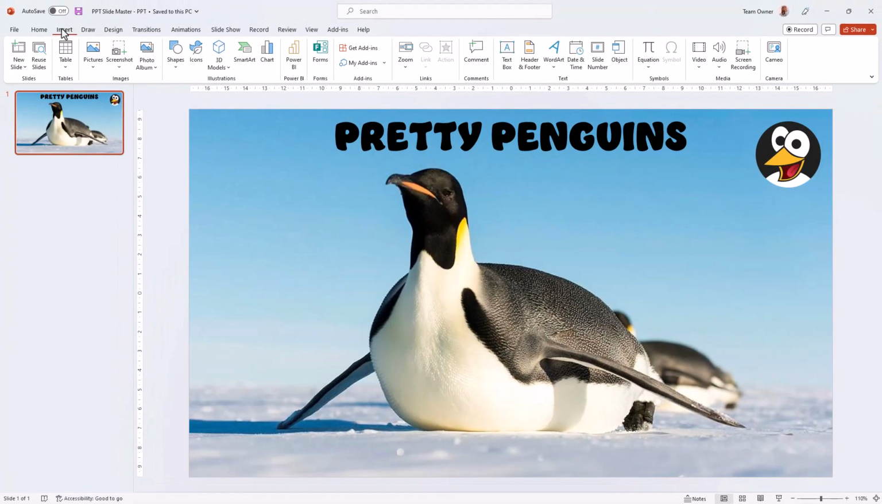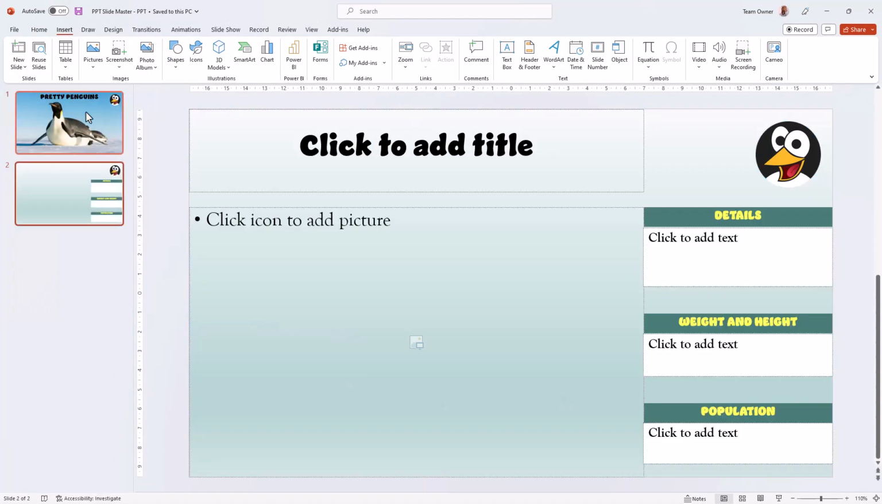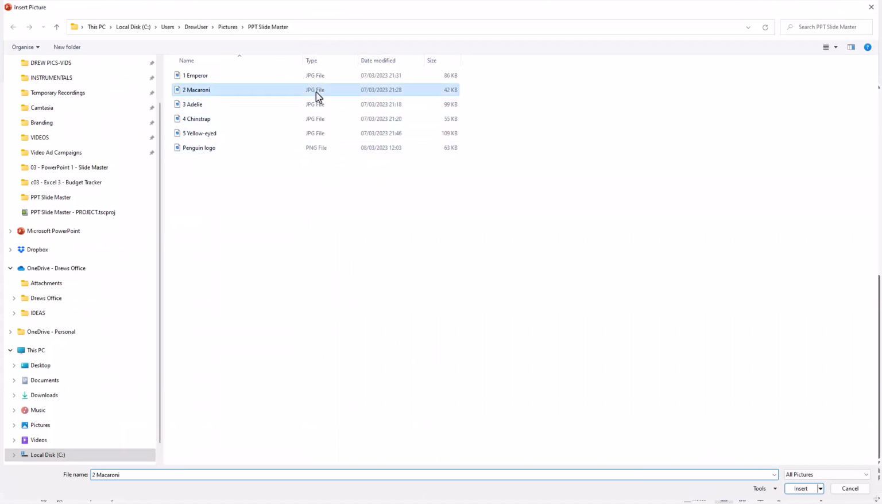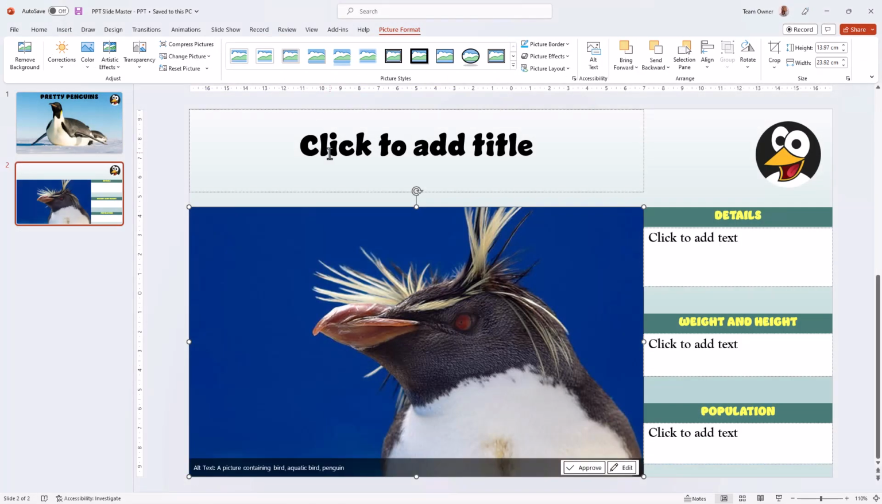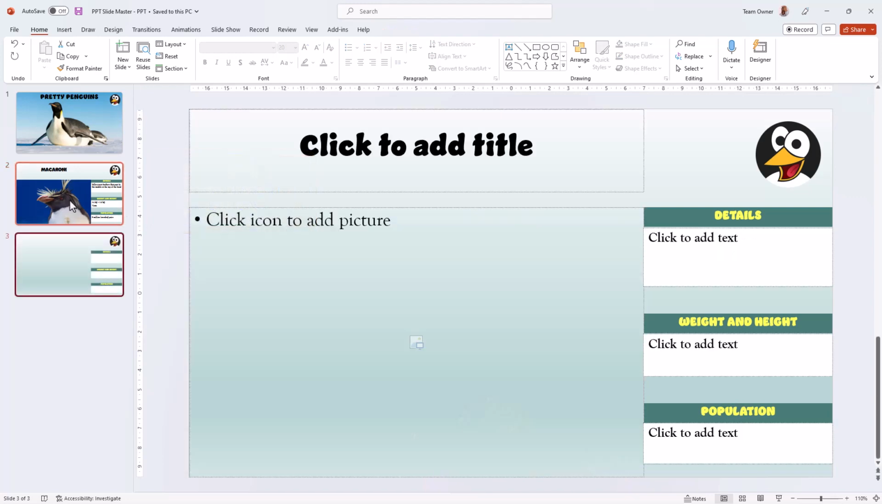Insert the next slide and change the layout to use our custom layout. Click the button to insert a picture and we can fill out all the boxes. Select the thumbnail, press enter to insert another slide.